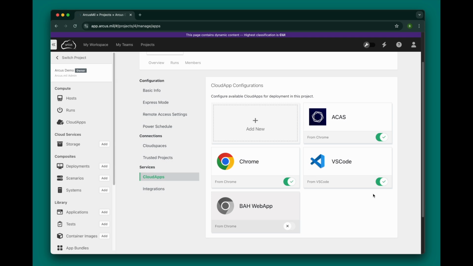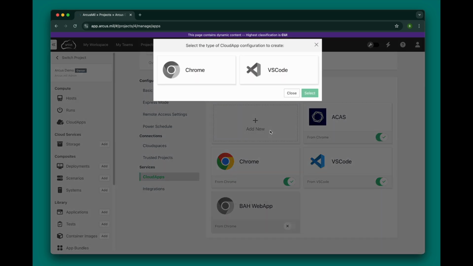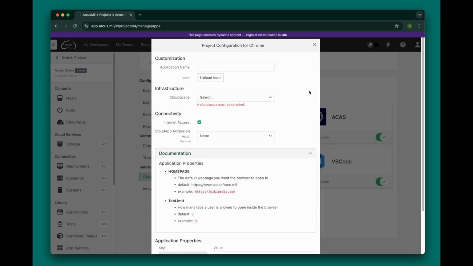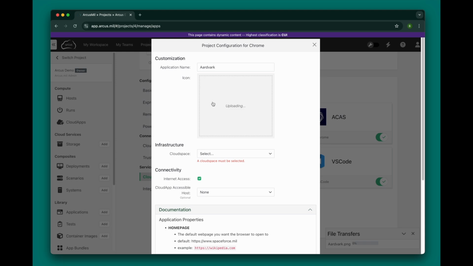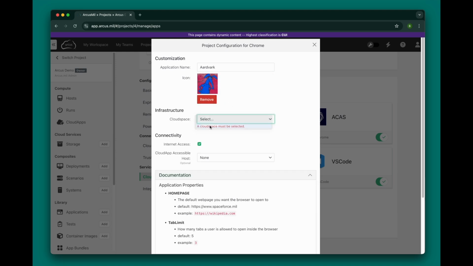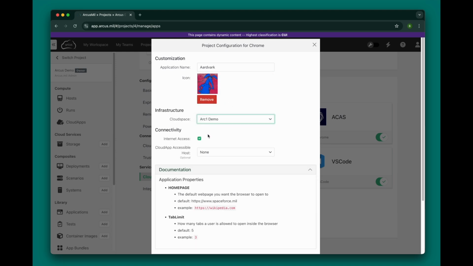To create a new CloudApp configuration, hit the Add New tile, and select the configuration type from the available options. Let's go with Chrome. Enter a name for your application and upload an icon. Select a cloud space, toggle per app external internet access, and, if it's available, select a CloudApp accessible host.